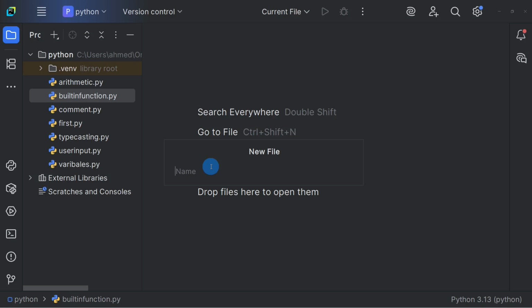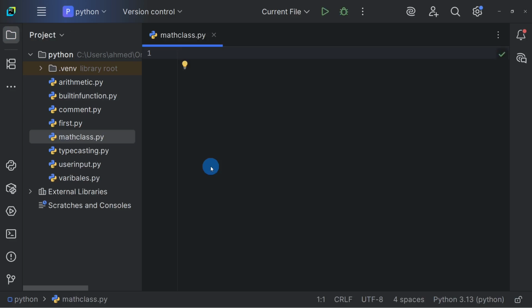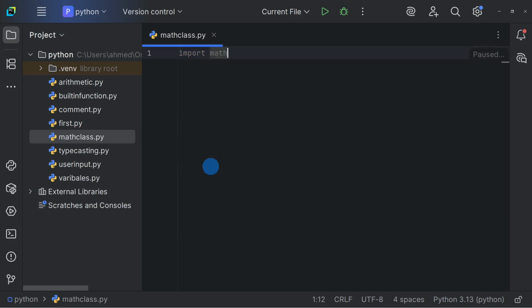Here I'm going to say math class dot python, and if you want to use or access the math class functions, you have to import it first. So to import a class you have to say it like this: import math.